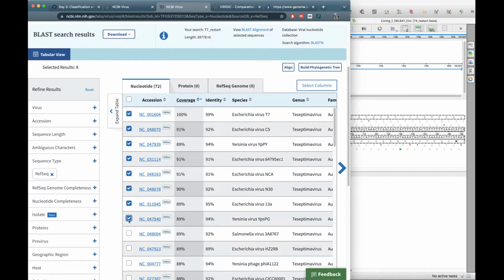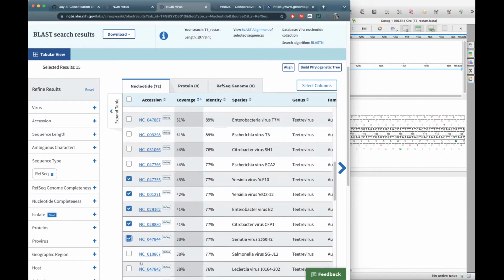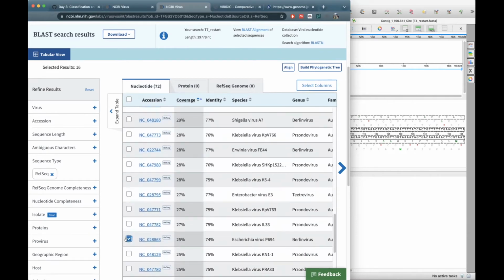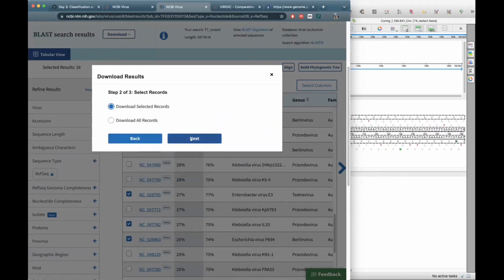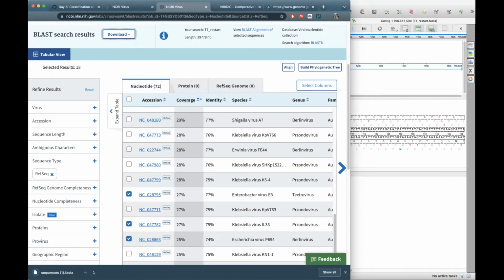I don't want 72 because it will overload my next program. If you refine your search to a manageable number, you can use this button to select them all, but I don't want that many. Okay, 18. I'm going to download, nucleotide, download only the selected ones. Next, I'm just going to use the default settings for what's in the FASTA definition line, and it will start downloading. Then I will have my sequences.fasta.